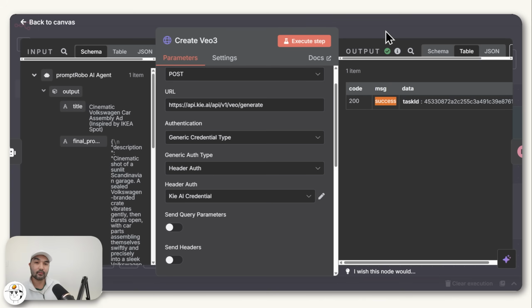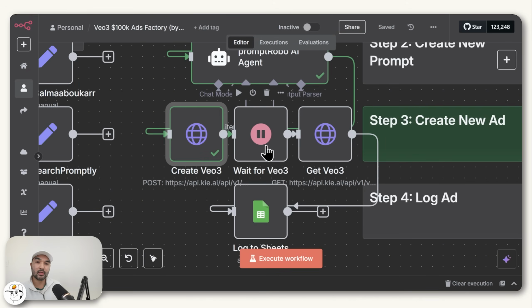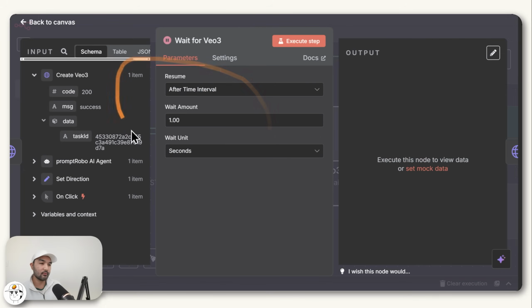It doesn't mean that the video has already finished processing, which is why this next node is just going to be a wait node. If you open that up, in reality, you can set this as something like 600 seconds, for 10 minutes, to give it enough time to generate. But for now, since you are testing this out, you can just put in 1 second and execute step so that we can move on to the succeeding step.